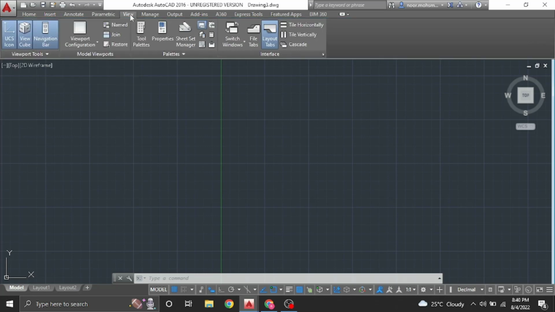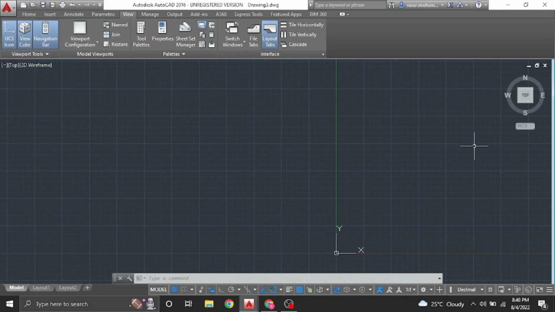Next is View. View means here you are going to view this drawing space. So what are those? You have the UCS icon. This is the UCS icon, where you are going to draw, which will be the reference for the X and Y axis. And next, this is the view cube. And next you will have the navigation bar. If you select that one, the navigation bar will appear. So this is the navigation bar.